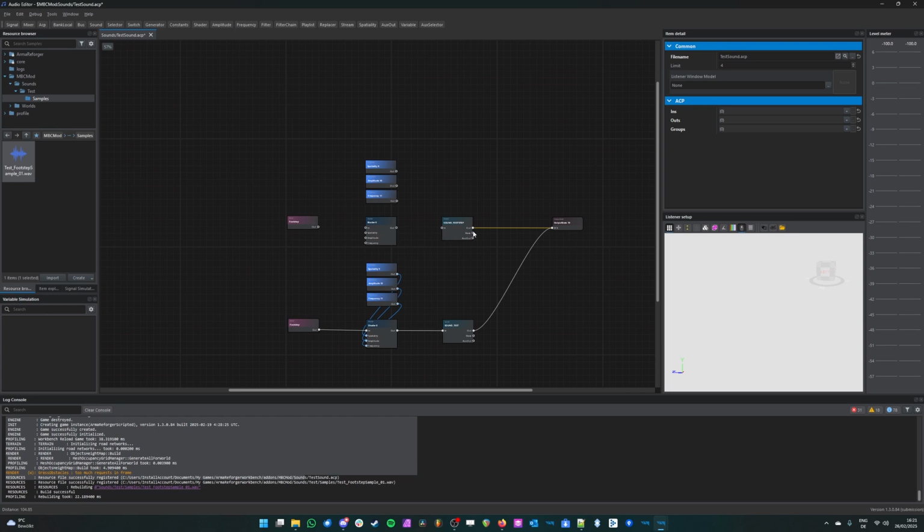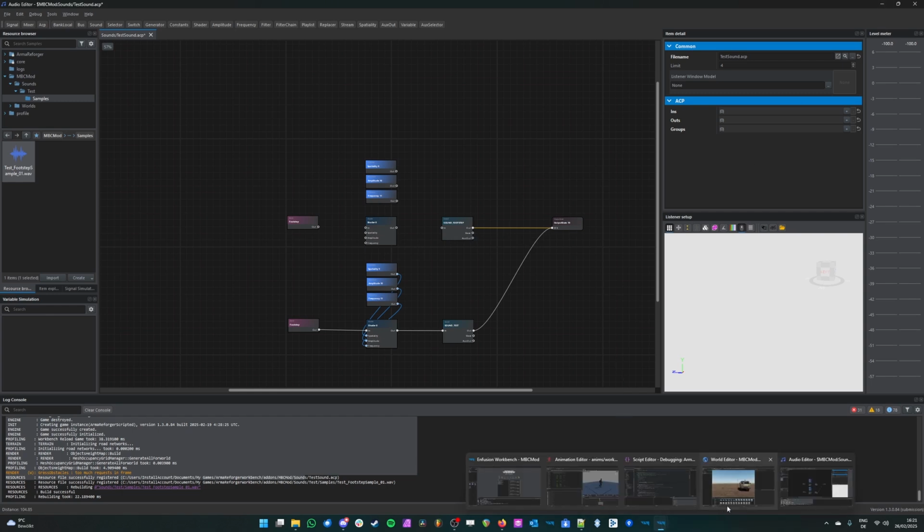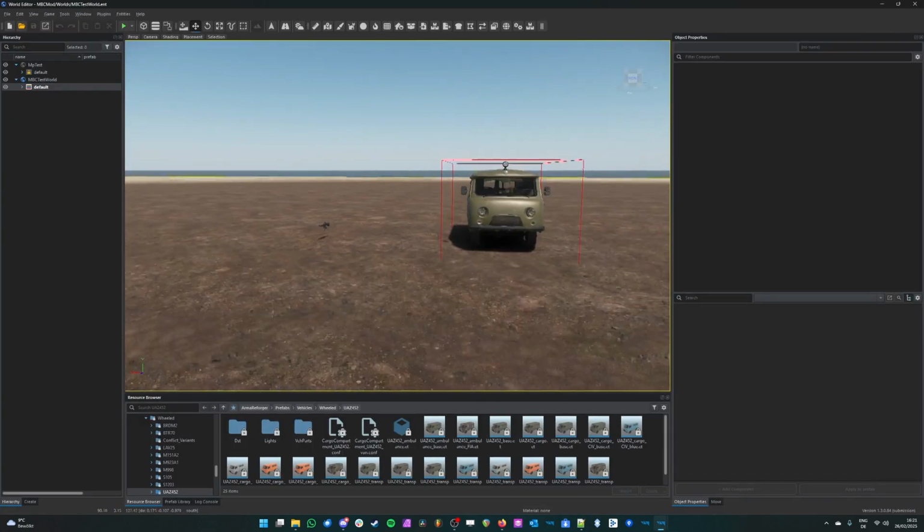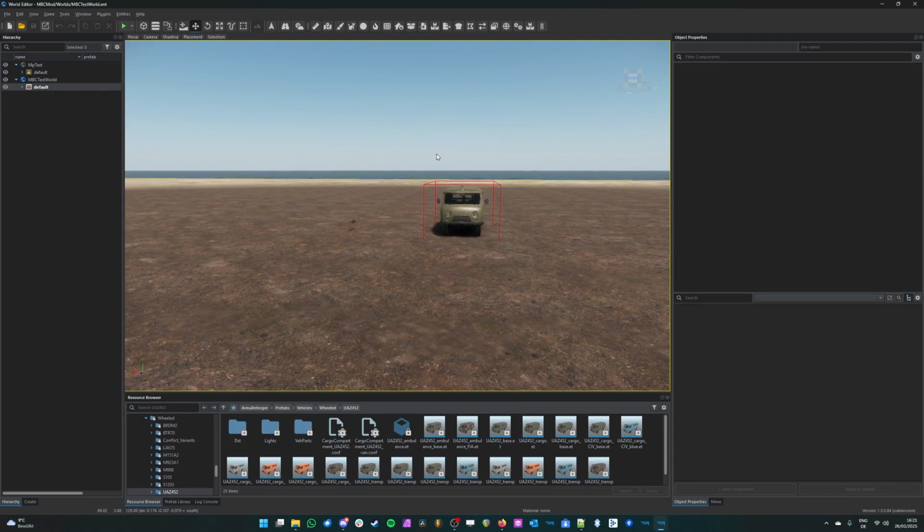Let's get to the, let's call it, actual modding part, which is a little bit more complex. Bear with me, but I think it will make sense in the end. I've already prepared our world editor here. So we've just created an ACP file, right?